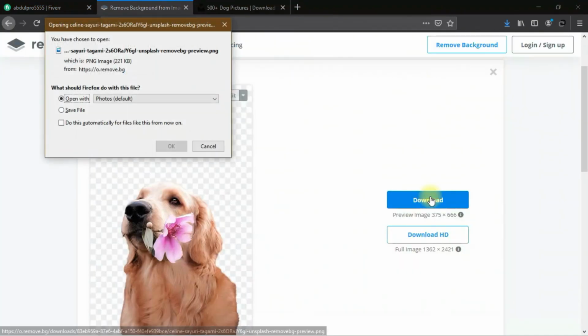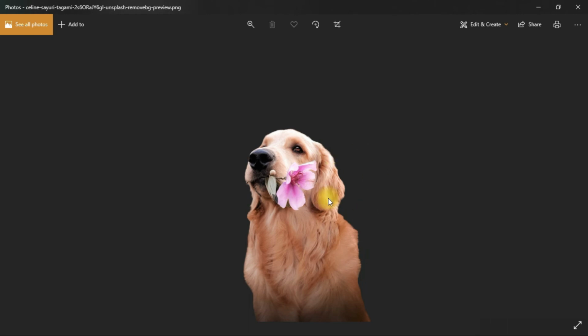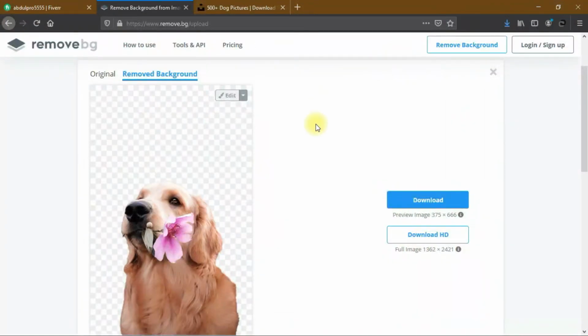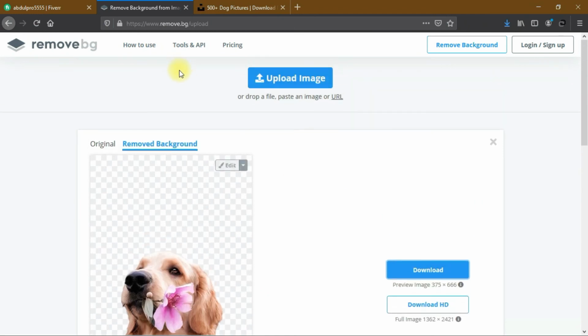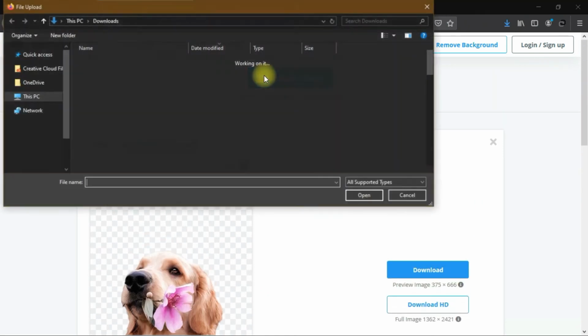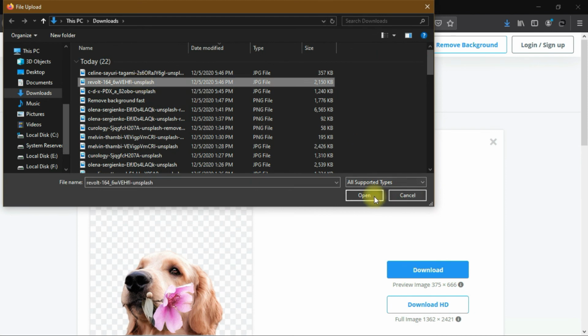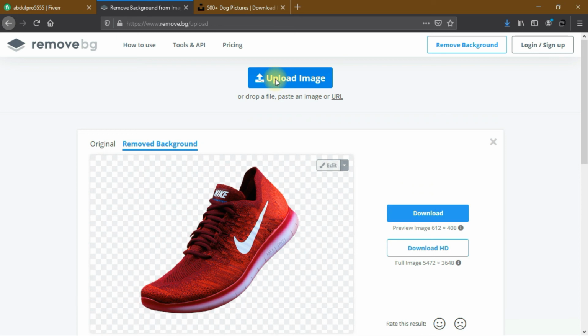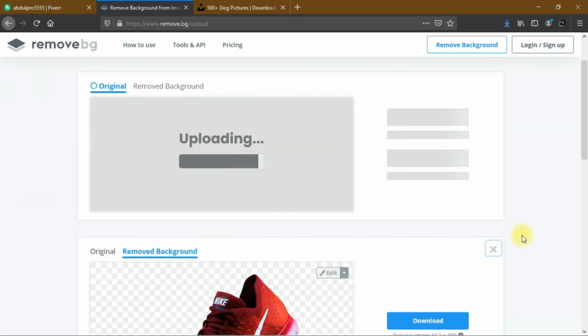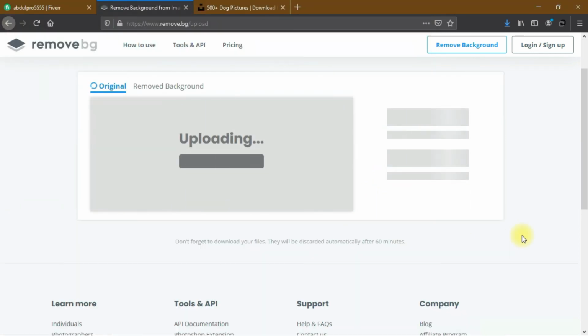So download this picture. So nice so far. So upload the image. So now you can remove the image background easily.